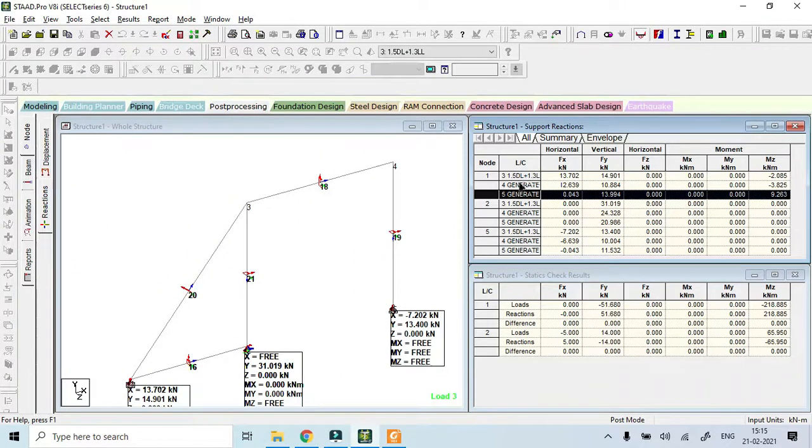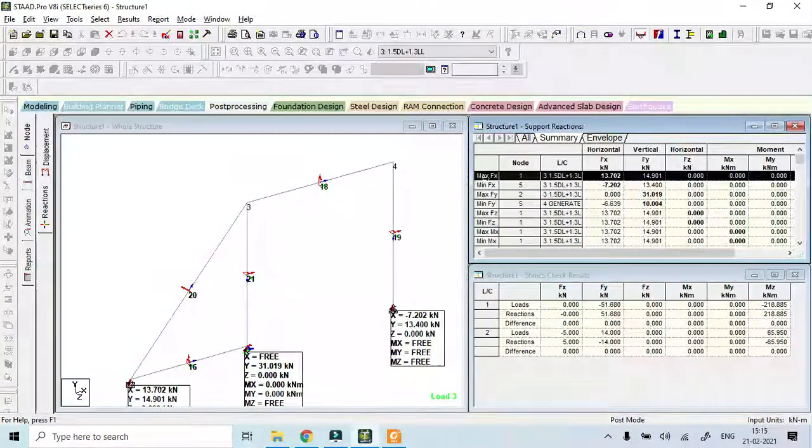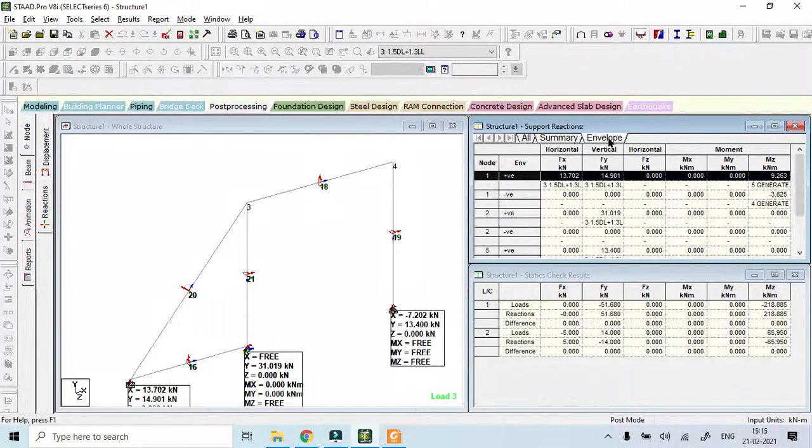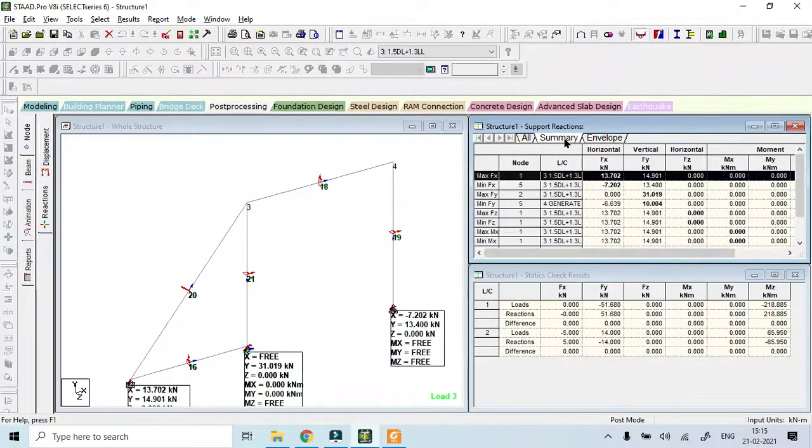Here you see, since this is a planar figure, mx and my are 0 everywhere. Only mz will be there, if there is any. Mx and my will be 0 everywhere, since planar means a structure in a plane. And then you can get a summary of this: minimum value of fx, minimum value of fy, and you can also get an envelope. We will discuss envelope later.